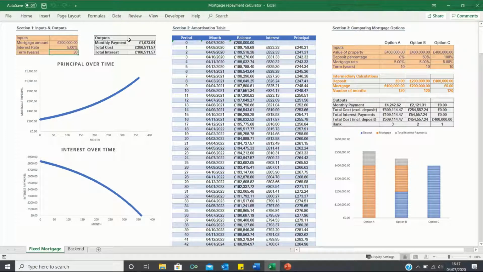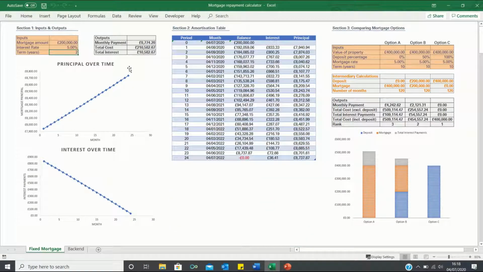as well as the outputs, including the monthly mortgage payments, the total cost, and how much of this cost consists of interest payments. We also have an amortisation table which shows us how our balance, interest and principal change over time. Here we've used VBA to help us adjust the amount of years shown, so that if we change the term to say 2 years, the table adjusts. We've then provided the following charts over here to illustrate this visually.